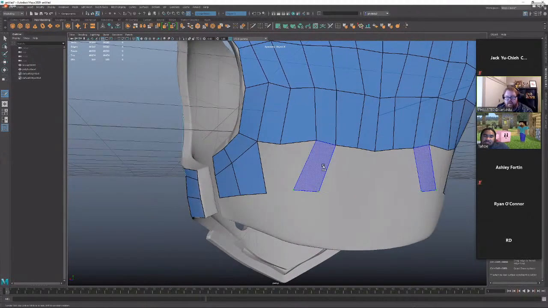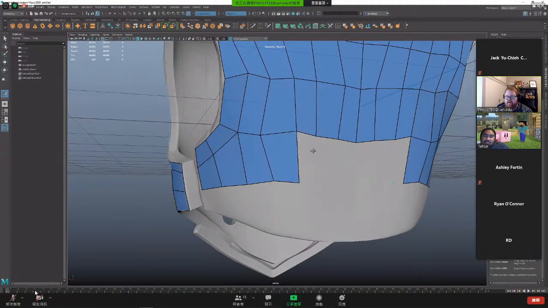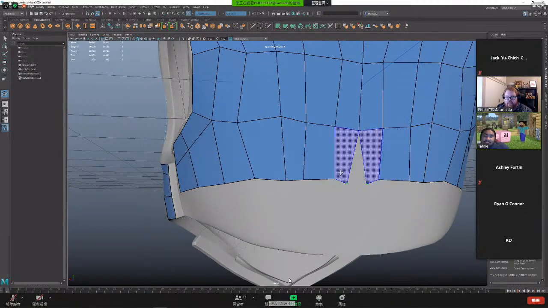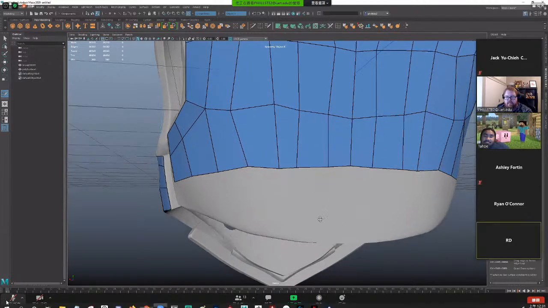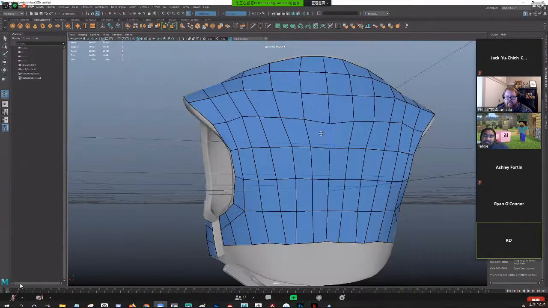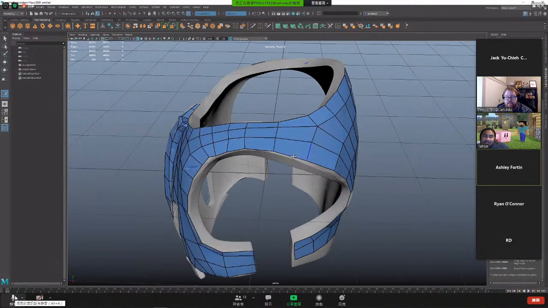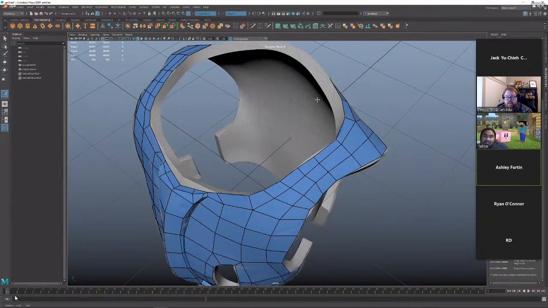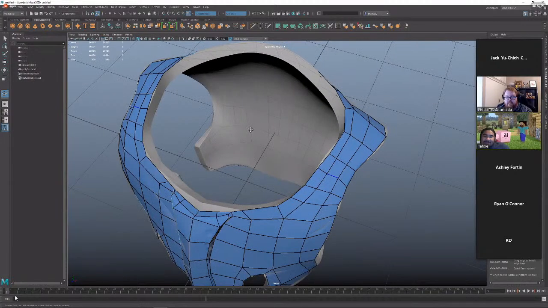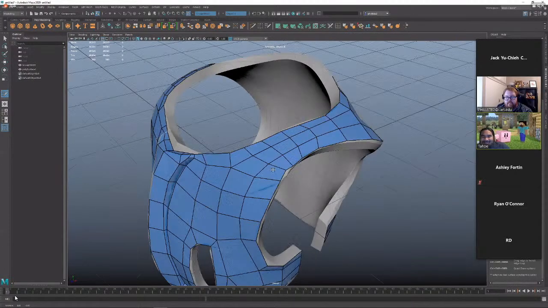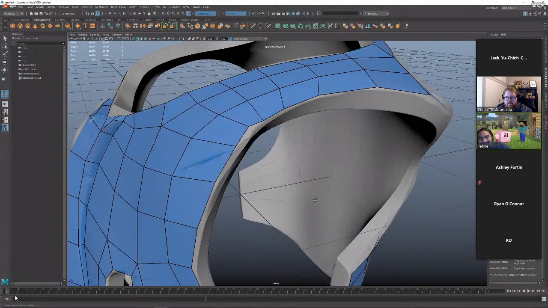How many people have done this process before? A lot of you guys have done this, yes or no? Yep. Okay. I've done it before, but not for something as complicated as the characters that we're doing in this class. I just made this in another class. God, that sucked. So fun.